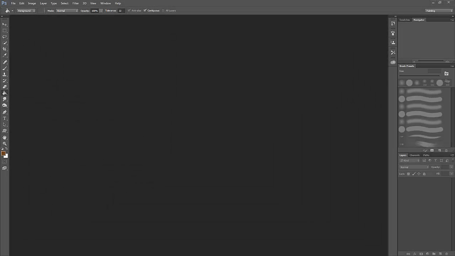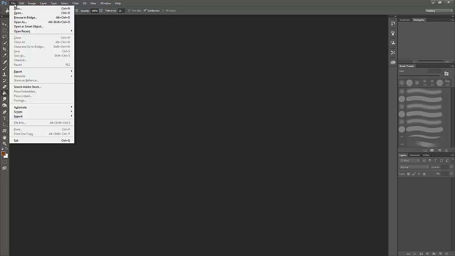Alright everyone, let's go ahead with our first major texture for our library. This is going to be a wood texture, and it's going to be a relatively realistic one. So, we're going to go ahead and create a new document.